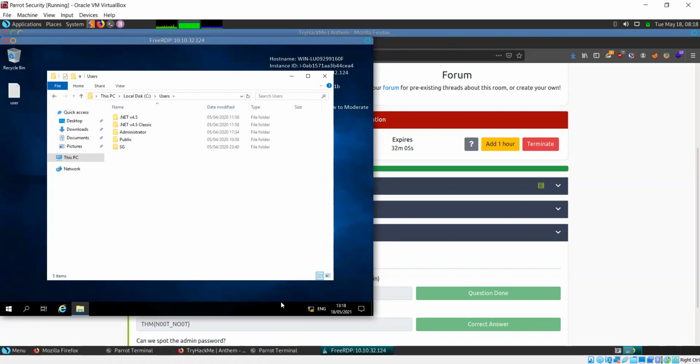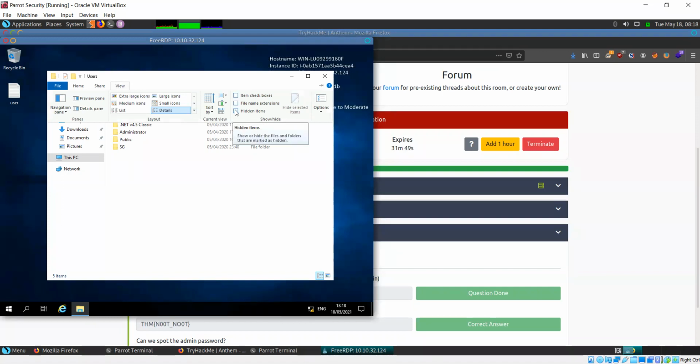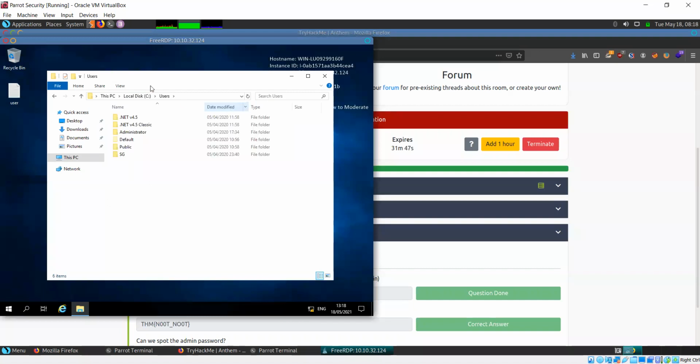We haven't seen any hidden folders or files. So I'm going to enable hidden folders. I'll just go to view, and from this view section, I'll come to hidden items. I'll check this box. So now you can see there was this default folder that is now showing up.